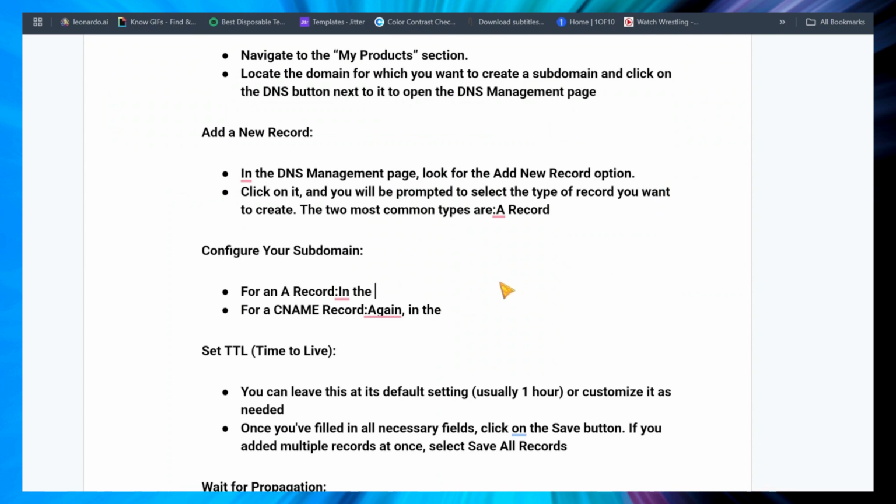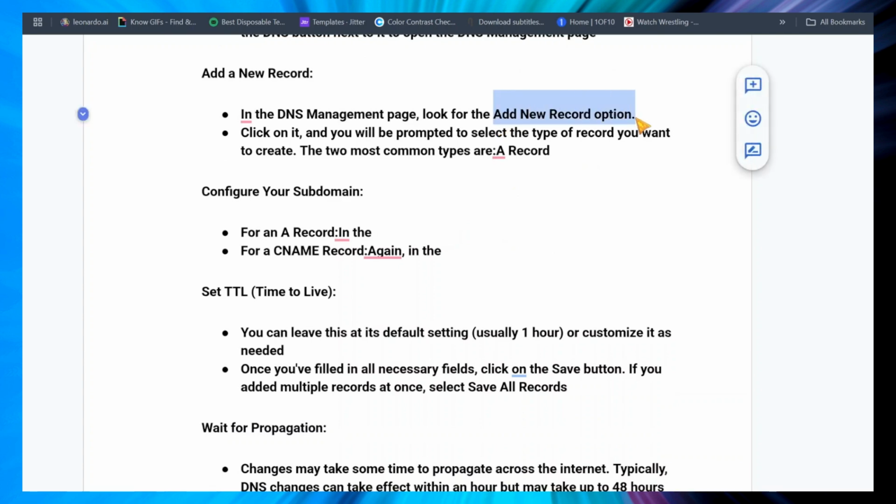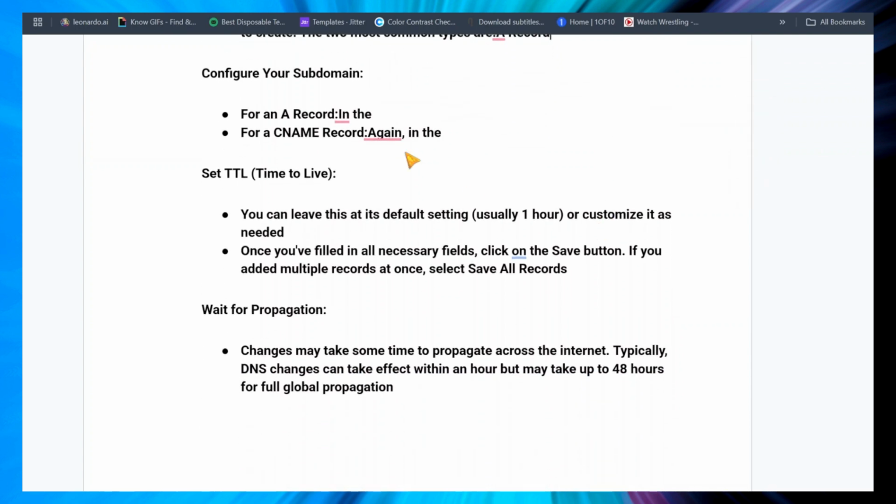Here's where the magic happens. Look for Add New Record. It's like opening a blank canvas for your subdomain. Now choose the type of record you need. This points your subdomain to a specific IP address, like giving it a home address. This points your subdomain to another domain, great for redirection ninjas. Ready to customize? Let's go.